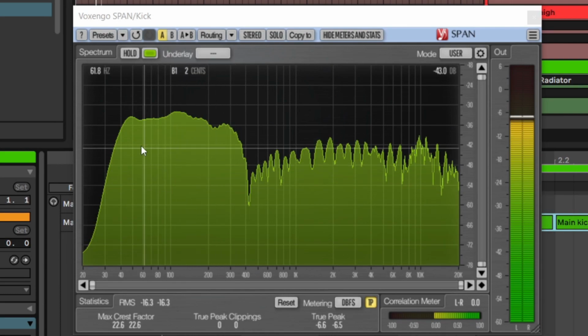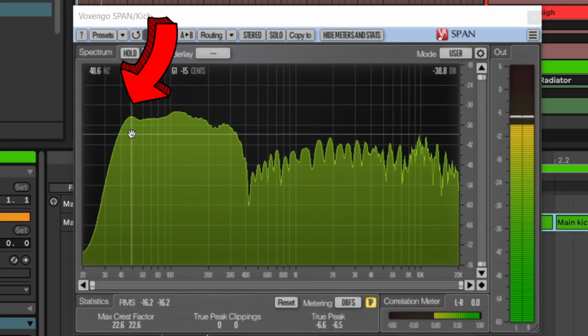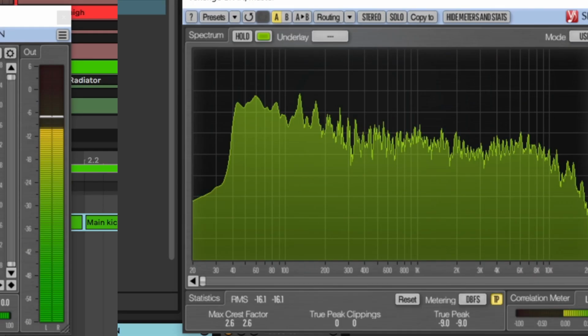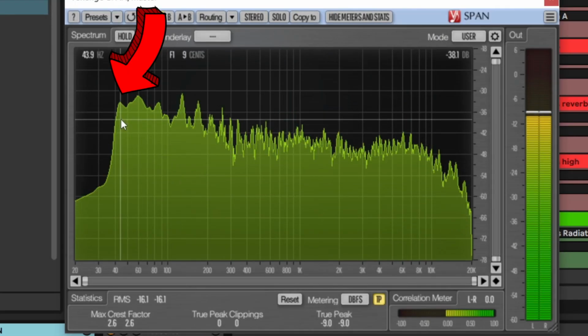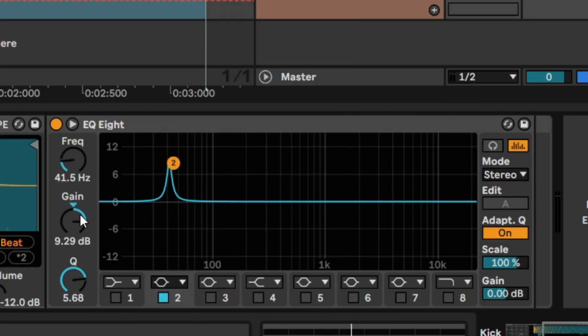For example, this kick drum's fundamental frequency sits somewhere around 48 Hz, but I decided to boost the 43 Hz frequency because that's where the sub-bass sits in the reference track of CLTX. Now we have to play the kick, set large gain, and the kick gets longer.